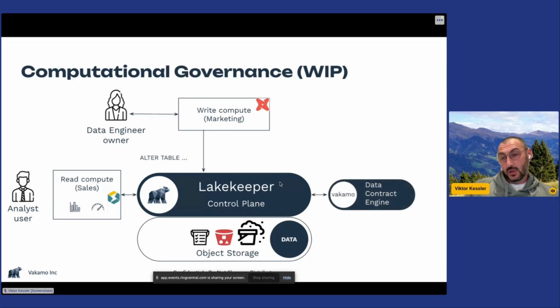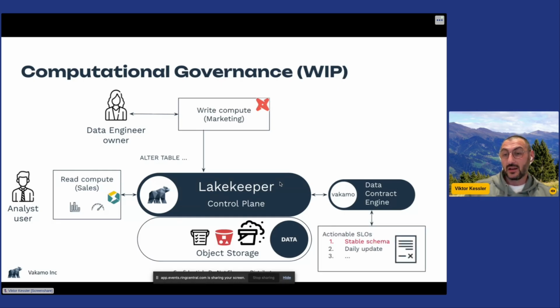So what we're introducing in Lakekeeper is some sort of data contract engine where you can define computational SLOs. One of them is stable schema. And that stable schema is actually the way that Lakekeeper will make a check, not just on fine-grained access control, but on that SLO. And the alter table will get a conflict. So the data engineer will see, oh, I am not able to run that alter table operation because I have a contract on that table that prohibits me from making that breaking change, because there's a business-critical process. And that's the idea of computational governance that we introduce in Lakekeeper.